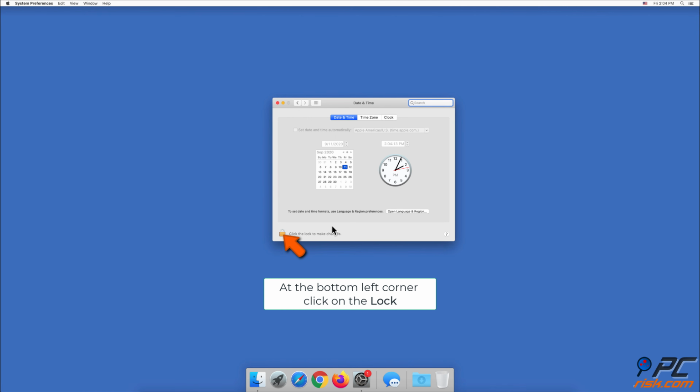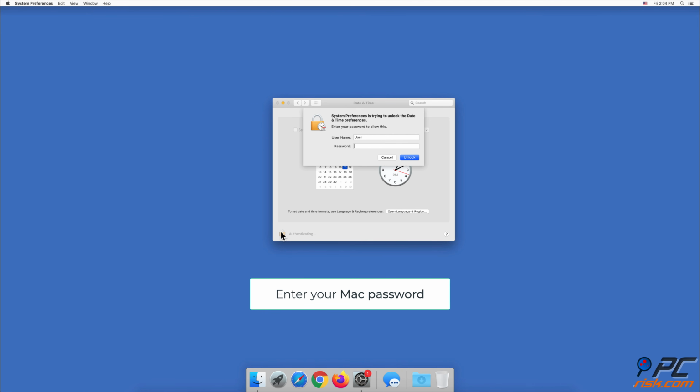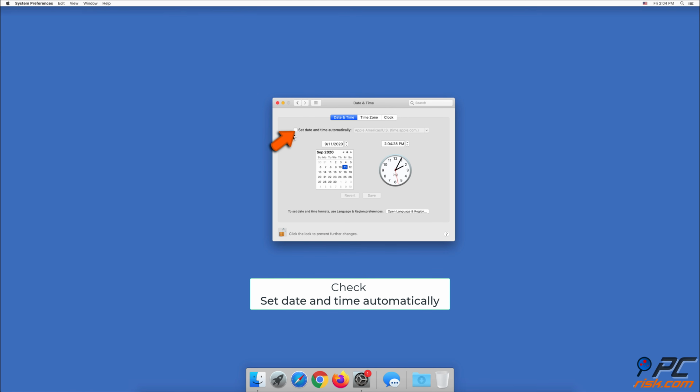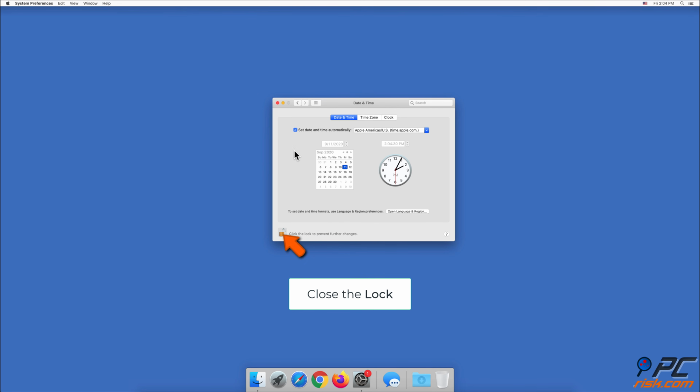At the bottom left corner, click on Unlock. Enter your Mac password. Check Set Date and Time automatically, and close the lock.